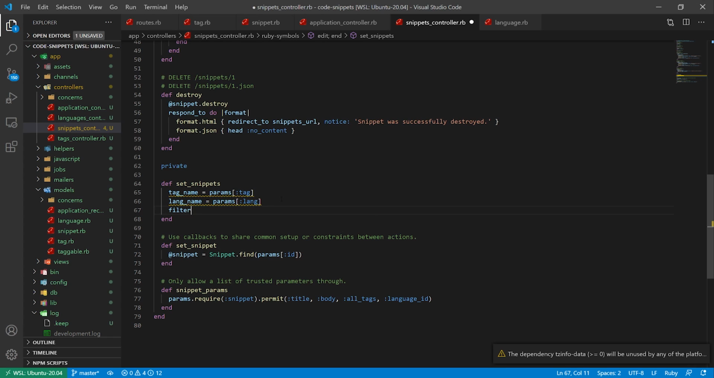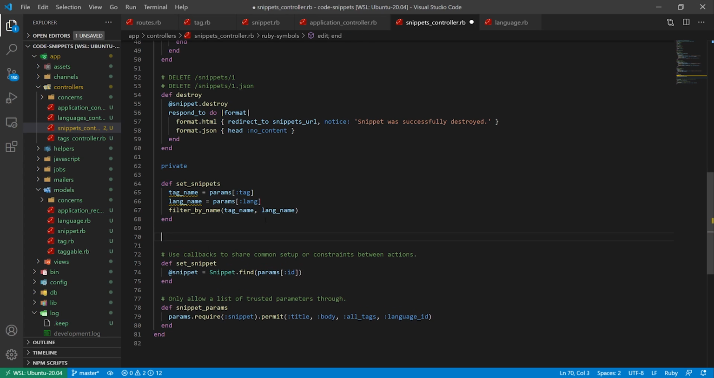We'll say filter by name, and then we'll pass in the tag name, and we'll pass in the lang name. We're just doing this because I like to keep code somewhat small inside of functions. And by abstracting this out, I already know there's going to be an if statement for this and an if statement for this. I don't also want to have that in here because we still need to actually set the snippets in here, right? So let's come down here. Let's create another helper function.